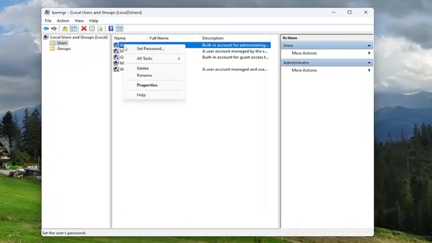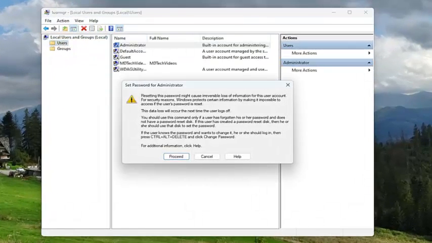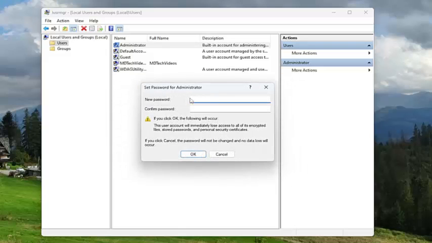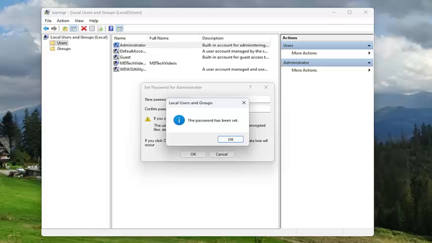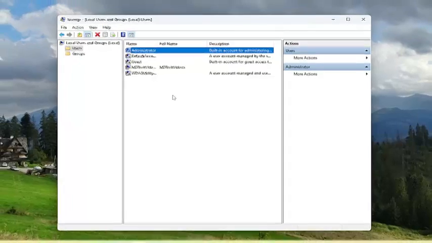Now you want to right click on the administrator and select Set Password. Select Proceed. Type in a password in here and then select OK. It should say the password has been set, and then select OK. And that's all you have to do.